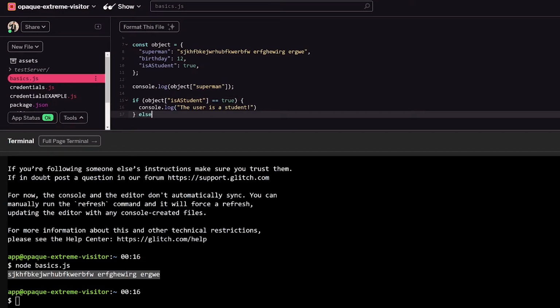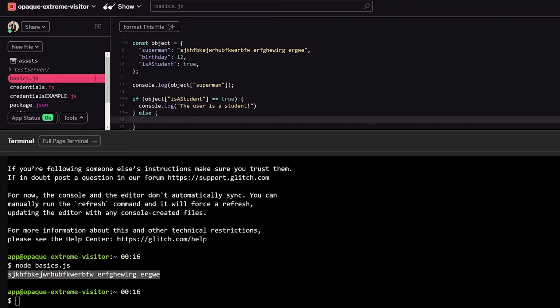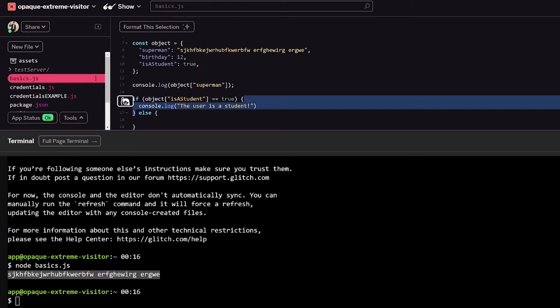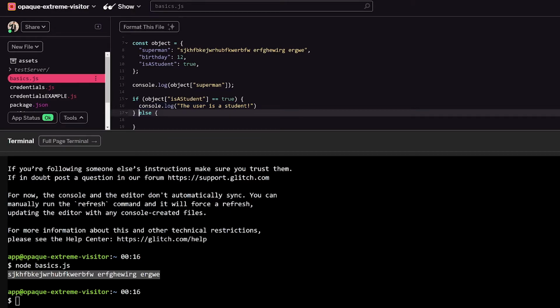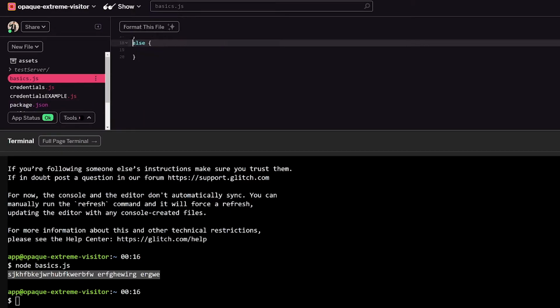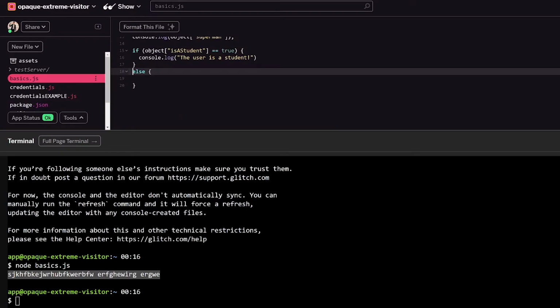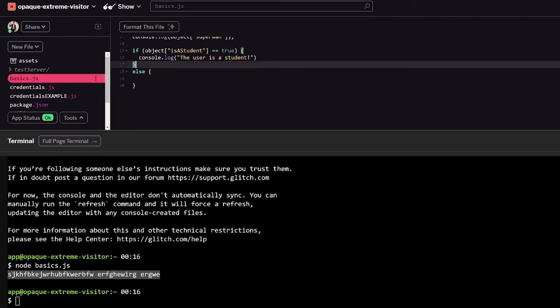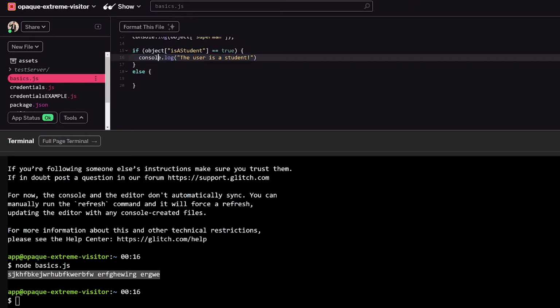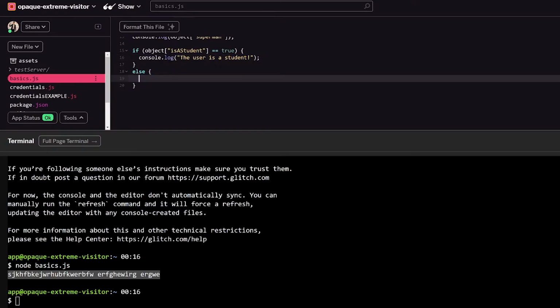Else, so we can put an else clause. If this thing is true, whatever is inside these curly brackets will run. If it is not true, whatever is in this will not run. So this code, console.log, will be completely ignored if this thing is not true, and it's going to go into the else. Okay, so then the else will run.